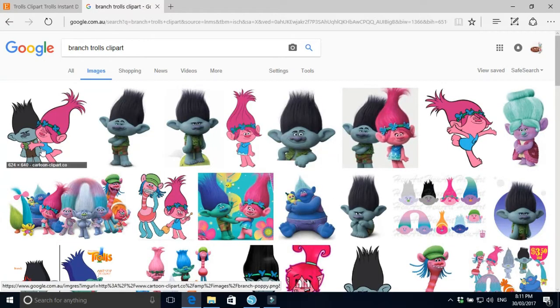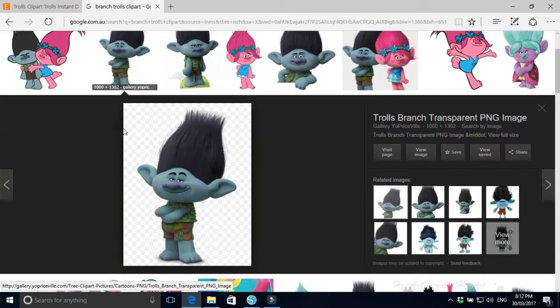I looked to see if I could find one like this one. He has an excellent one because you can see it says 1000 to 1302. Believe that will be pixels if I'm not mistaken. So that is a really good quality one, and it's got a transparent background.